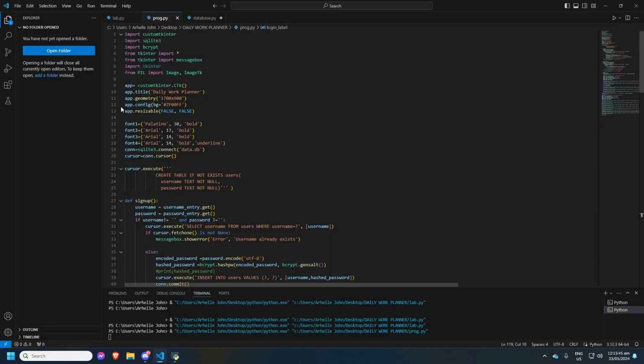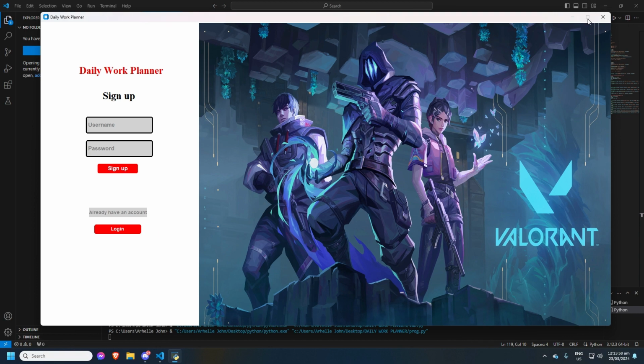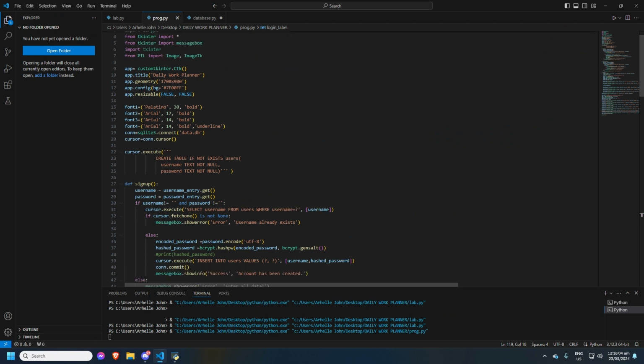Now for this again, this is the window with the same geometry as before. Now, as you can see again, resizable is false, so we cannot change the size of the window. Now, the font, we have 4 fonts here. For font 1, we use Platino 30 and bold. Font 2 to font 4 are Arial with different text sizes: 17, 14, 14, and bold. But font 4 has another option, which is underline.